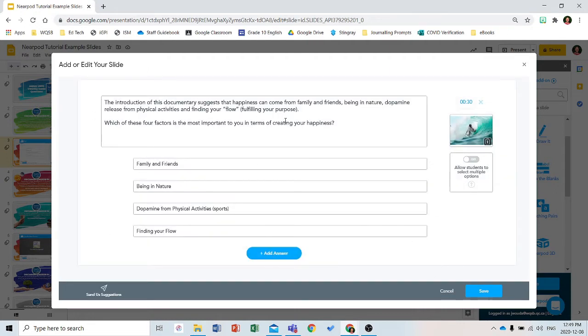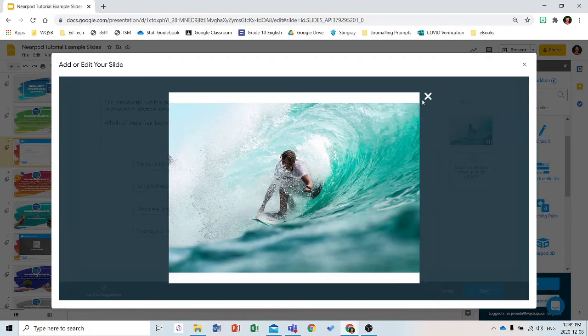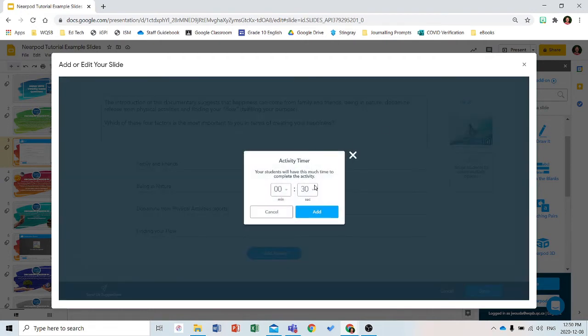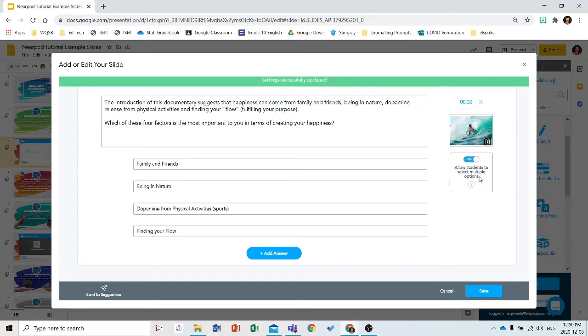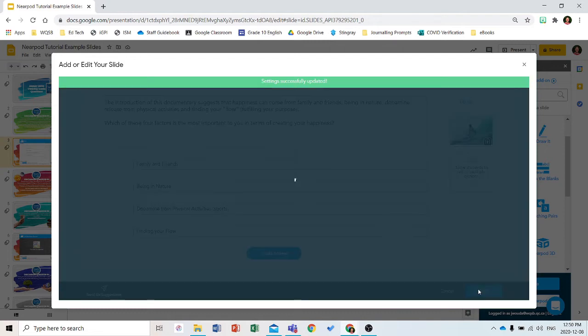So you would just copy and paste the question that you want into the body, and then you'd put in your options. So you can see A, B, C, D, and you can even include media. So you can add an image if you'd like. You can set a timer. You can change it from 30 seconds, 45 seconds, however much time you want them to have. You can even toggle if you want them to have multiple options selected, so they can choose A and B, and then you just simply click Save.